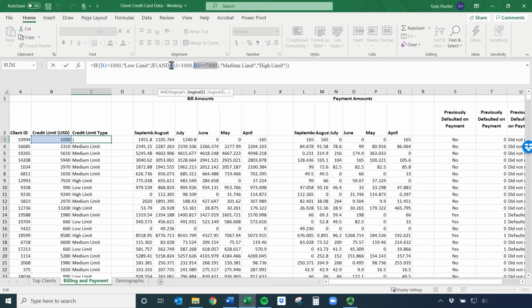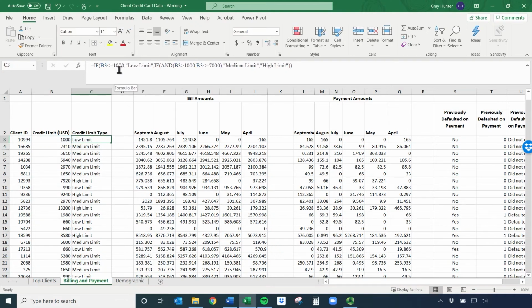Well, anything else, I didn't tell it what 1,000 actually was. So you have to specify here. Maybe you want less than or equal to 1,000. If you did that and hit enter, now it'll do low limit. So I'm going to undo that really quick and show the other option. Control or Command Z. You can just delete the equal sign.